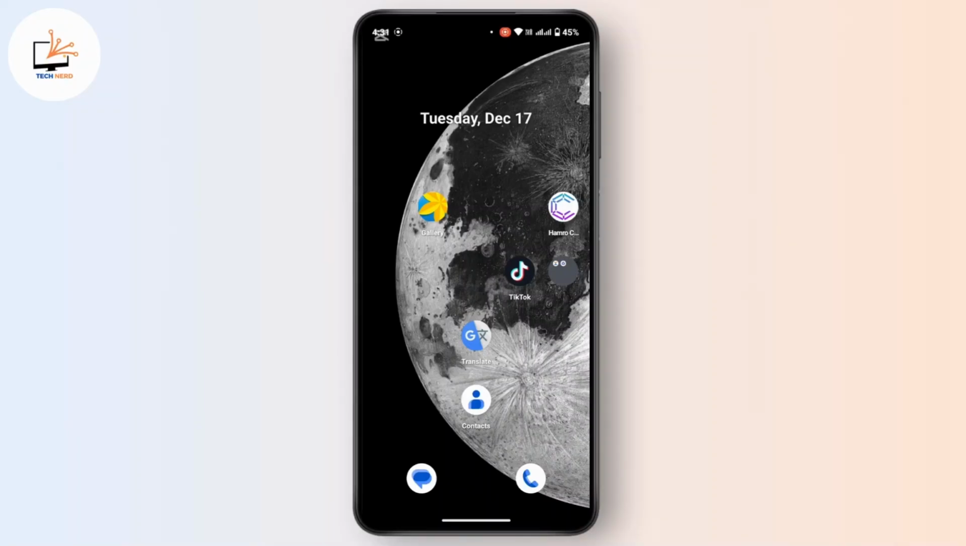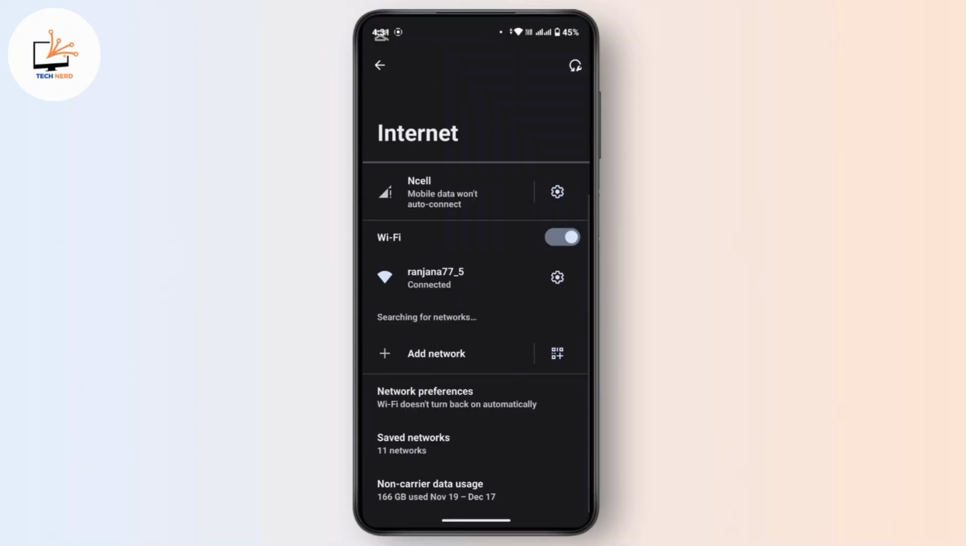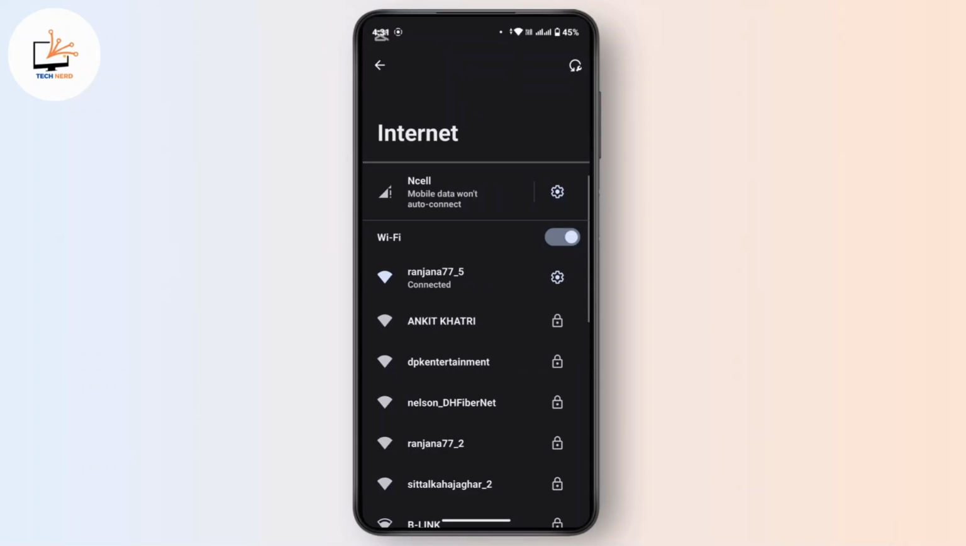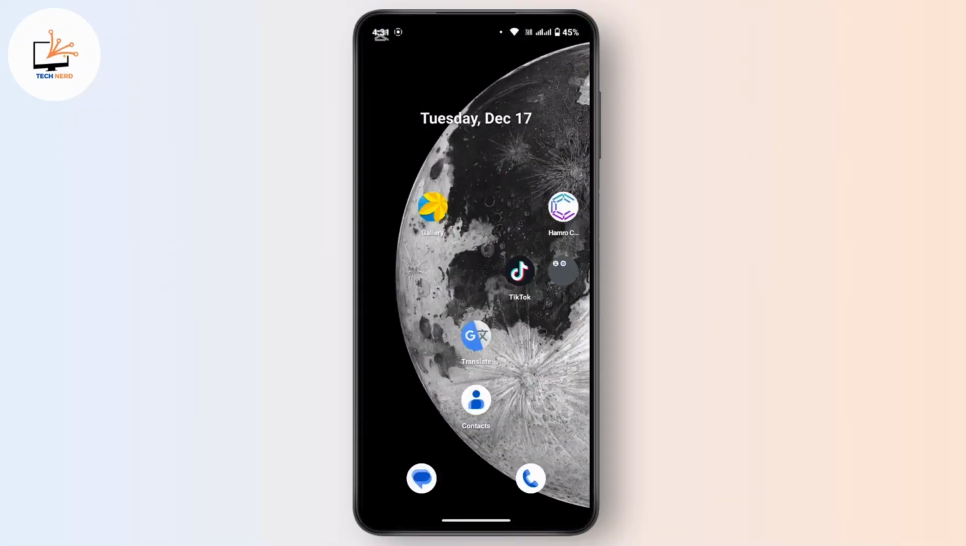First and foremost, check your internet connection. Ensure your device is connected to the internet. If the internet is slow, restart your router or switch to a more stable network. But if that's not your case, the second option is to clear cache.